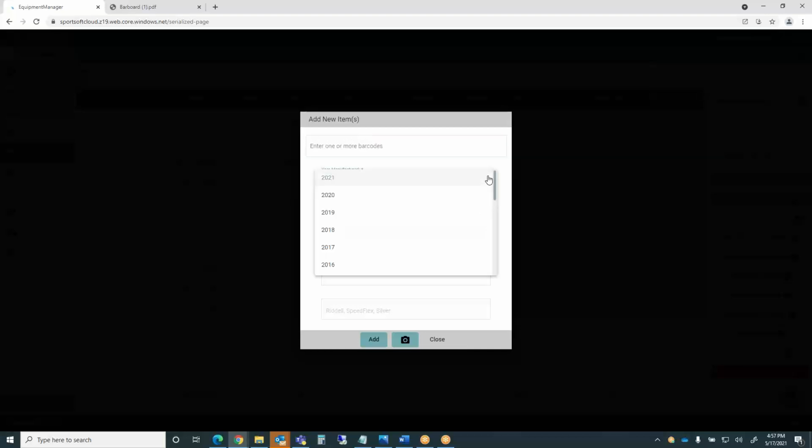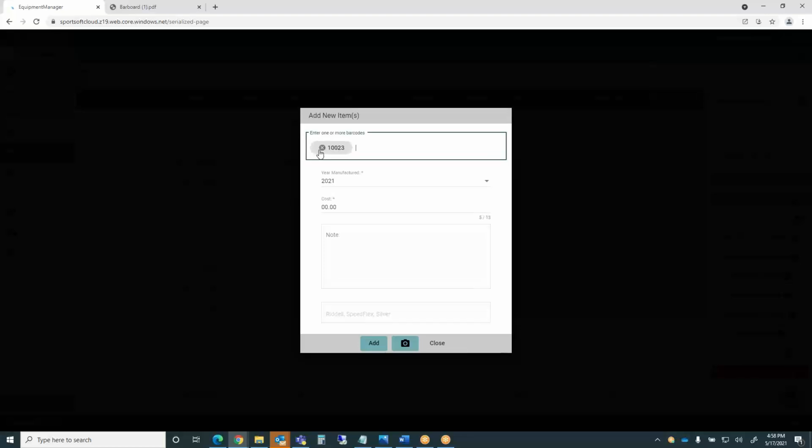Now, if all of the equipment that I'm going to scan is 2021, I'll just leave it at that. At this point, I just happen to have a barcode scanner with me, so I'm going to try scanning a piece of equipment here. If it's all the same, you could just go through here and start scanning, bang, bang, bang. So I got that one, and I have another one here. You can go through and do them all just like that.